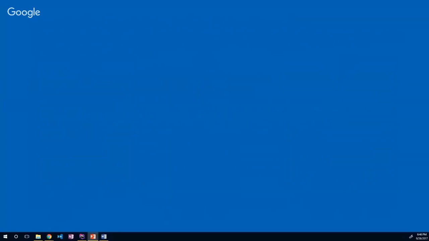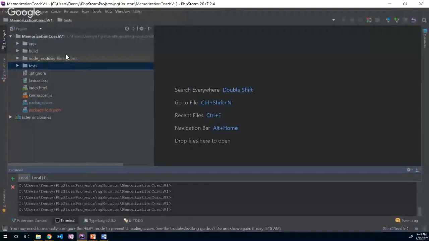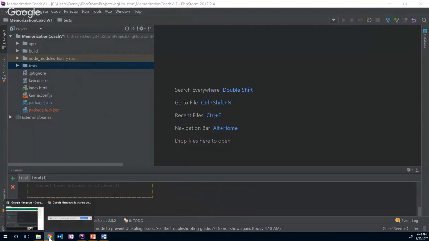So I'm going to pull up a project here and show you what we're going to be looking at. So I've got a project here for an application. It is called Memorization Coach. All I've done so far is run npm install to make sure the dependencies are met. And now I'm going to just run the program and show you the application a little bit.